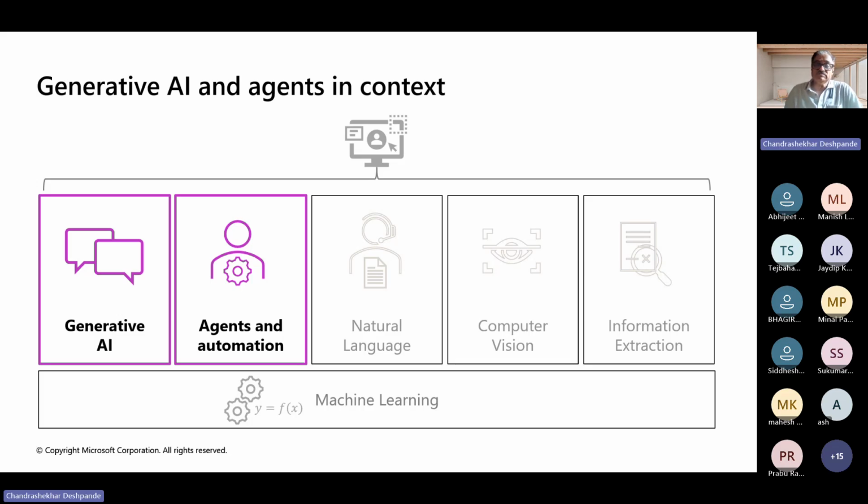Agents and automation are also related to generative AI. They are basically there to orchestrate enterprise-level workflows. Today, Copilot is an example of this. You might have heard a lot about Copilot. Copilot is an example of this.